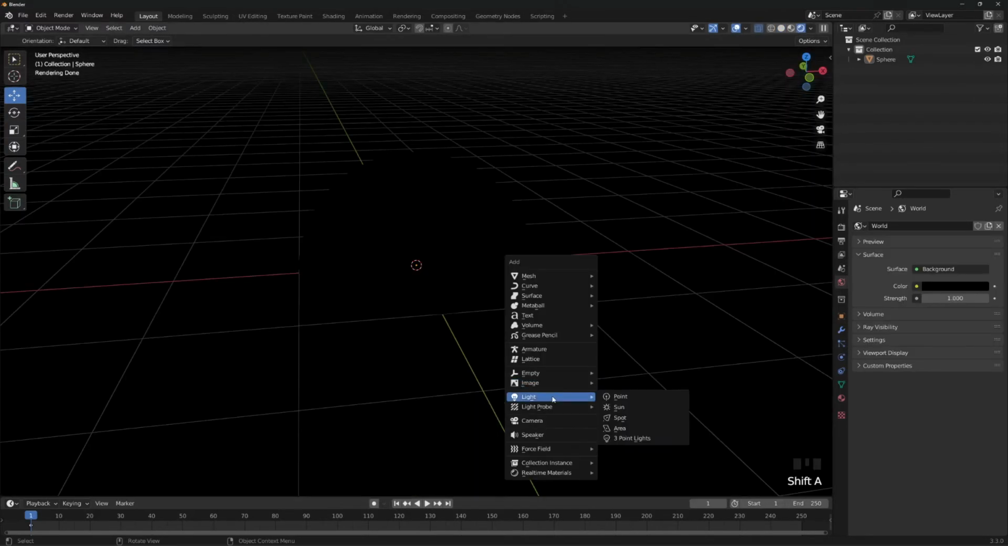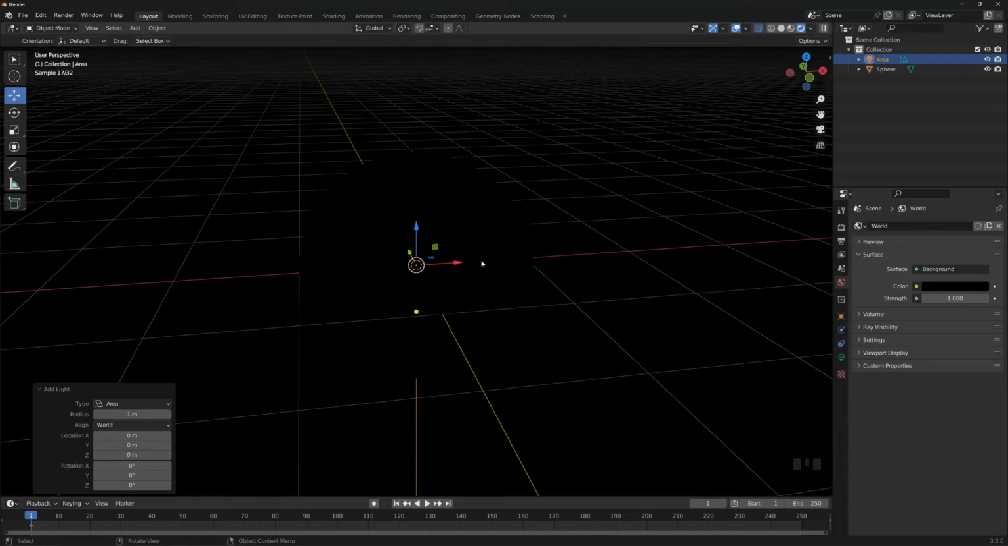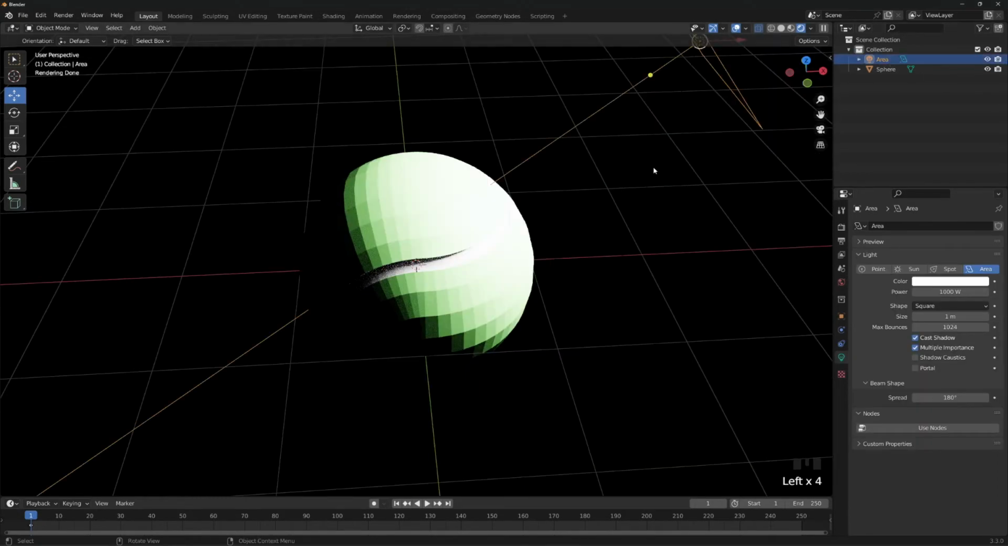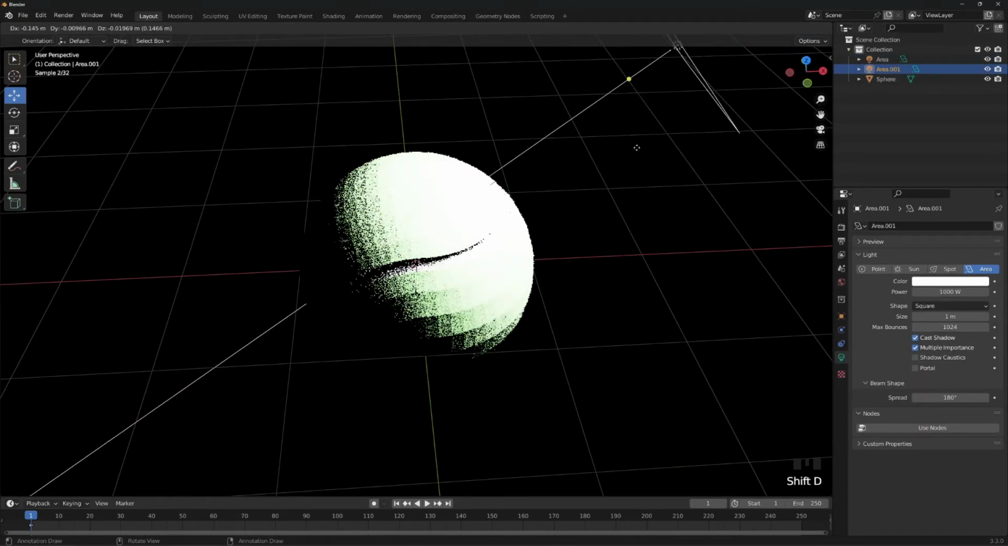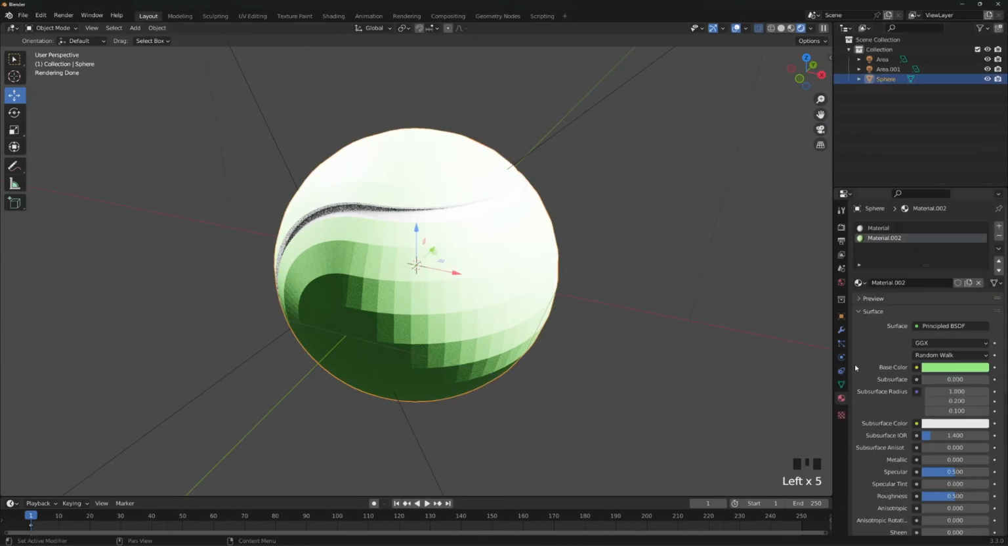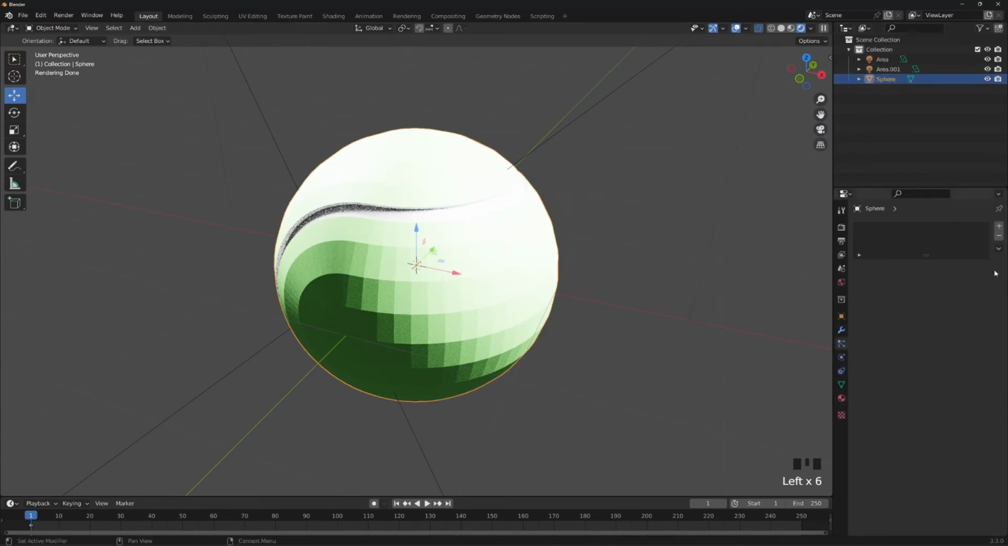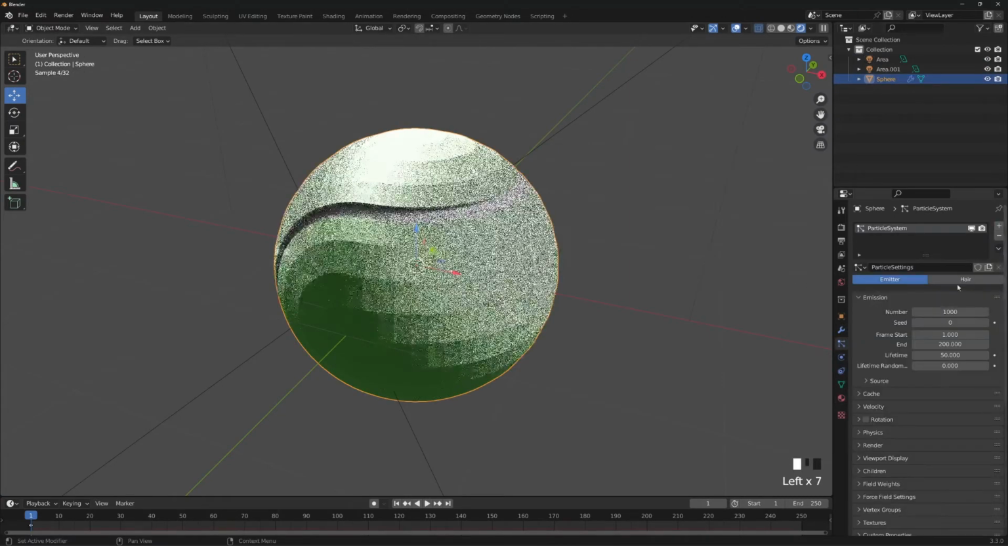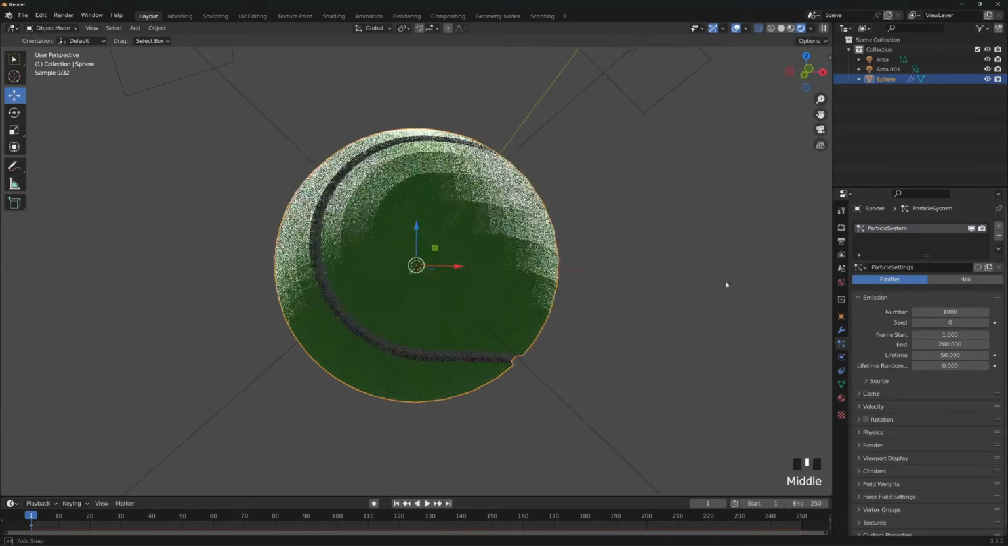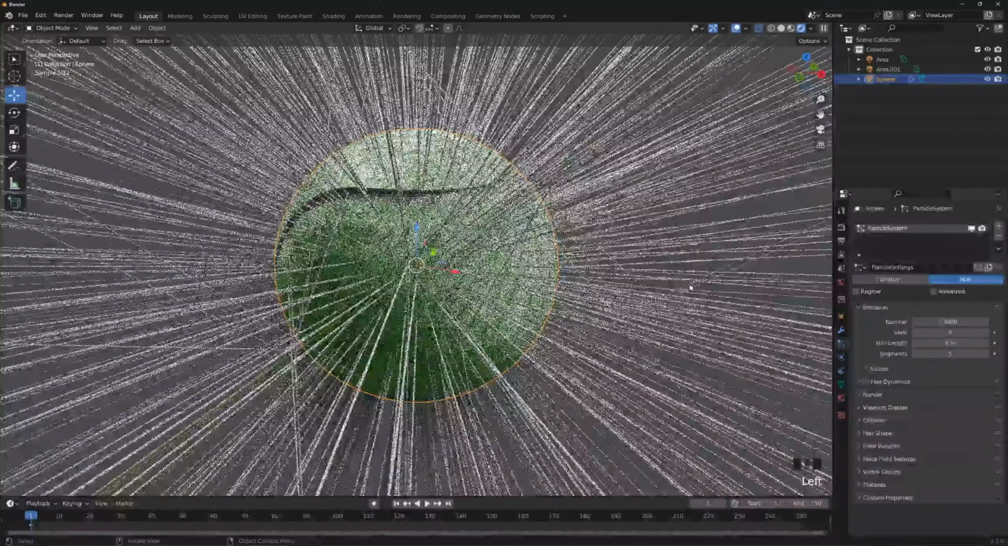Right, so Shift A to bring in a light. If you've got the 3-point lights add-on, you can enable that. Maybe an area light would be good at this point. Duplicate this for the other side as well with Shift D. So what we do with the sphere is we're going to add a particle simulation. Add particle system. What we're going to do is put it into hair mode.